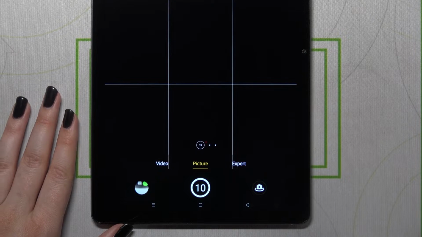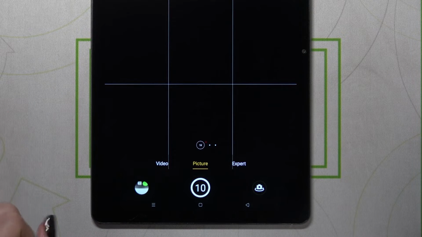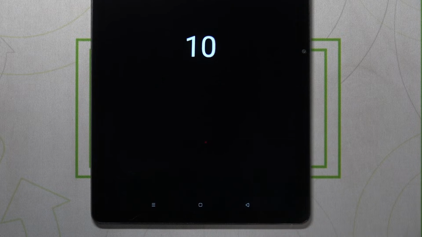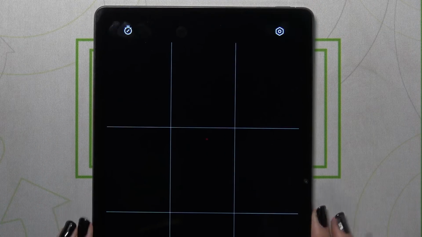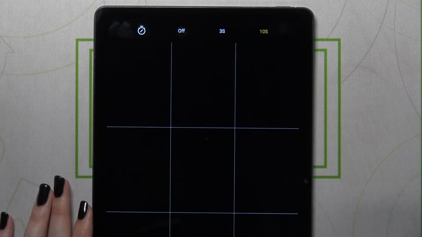Right now let me just slide this device to show you the shutter button. Inside of it we've got the exact countdown, so we've got the exact option we've set. So let's tap on the shutter button, and from now on your device will count down from 10, and after that time it will take a photo. As you can see, it is also counting right in the middle of the camera. Okay, so we've heard this characteristic sound, it means that we just took a picture.